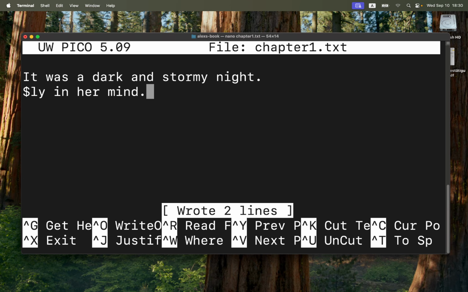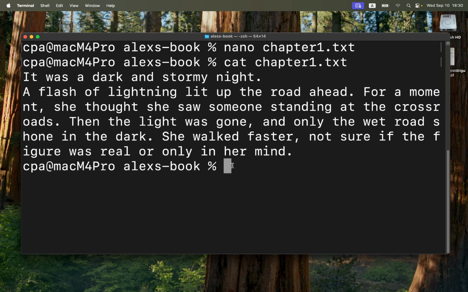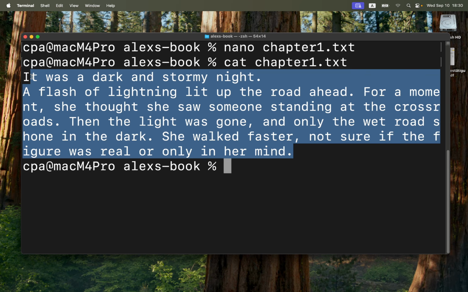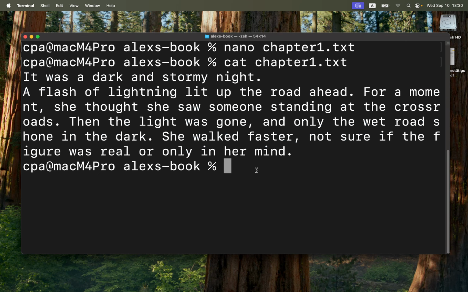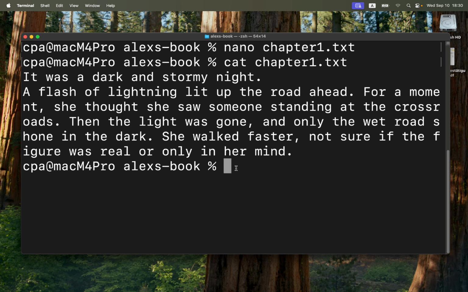And now we can exit with Control X. All right. So basically, so far we just created a file in the terminal and we have a paragraph. So let's see, we can use cat to look at what is inside. So you see that this is the text inside. It was a dark and stormy night, a flash of lightning lit up the road ahead, blah, blah, blah. So this is the first paragraph that Alex has written.